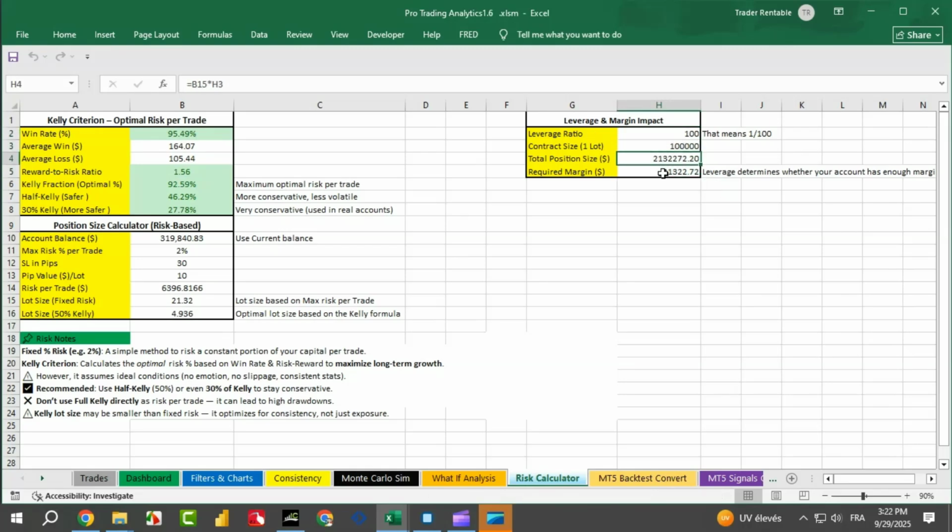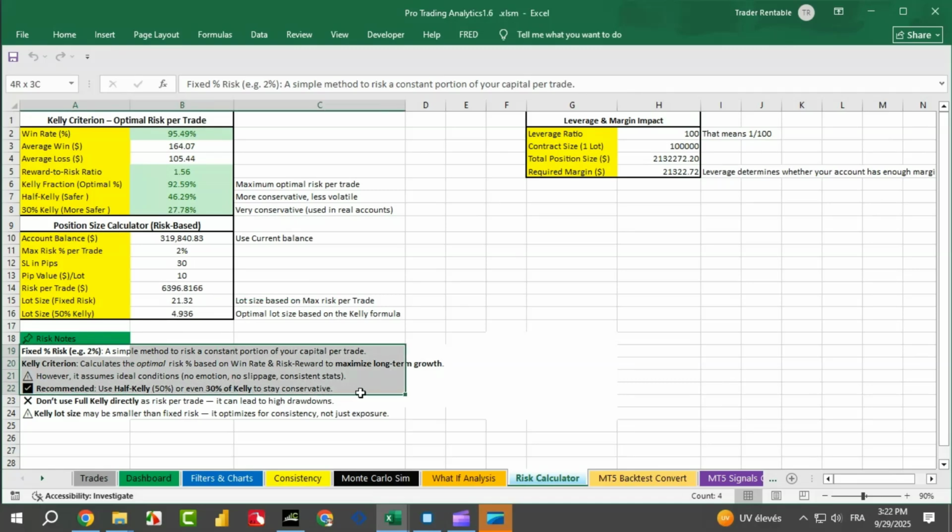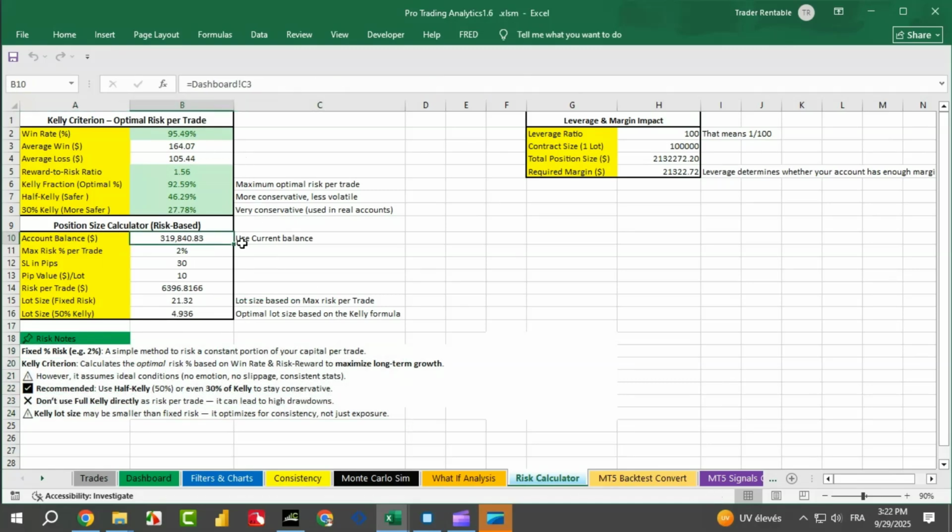The calculator automatically uses your current trading metrics, such as win rate and risk-reward ratio, along with your current balance, detected in real time, to estimate the optimal lot size for the next trade. This ensures the calculation is always aligned with your latest performance and account size.